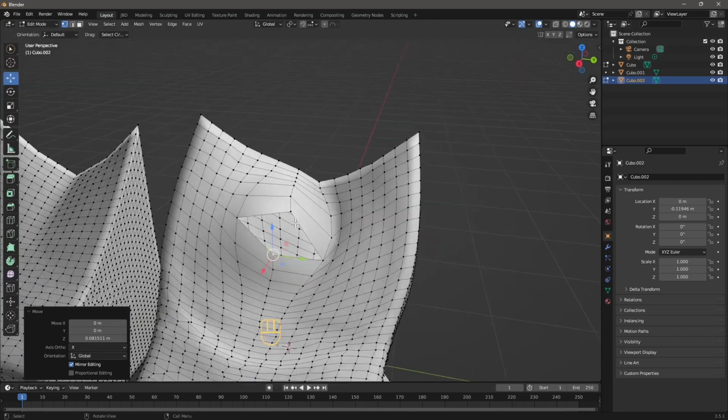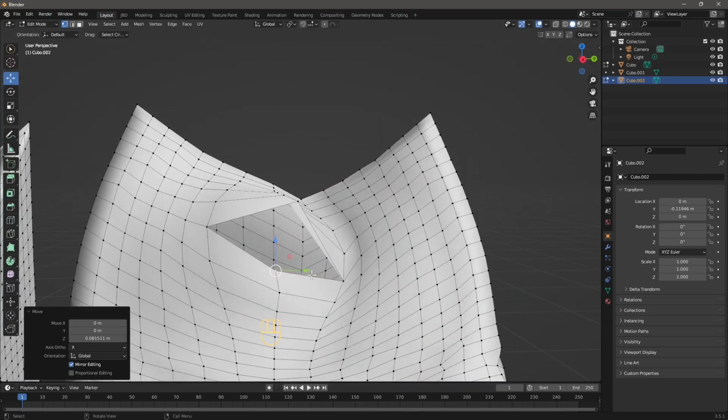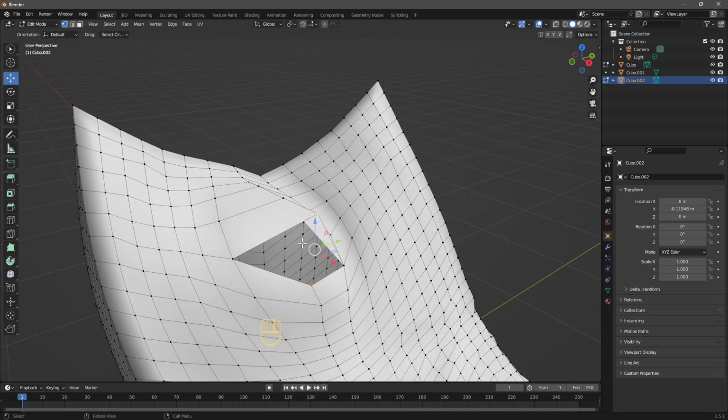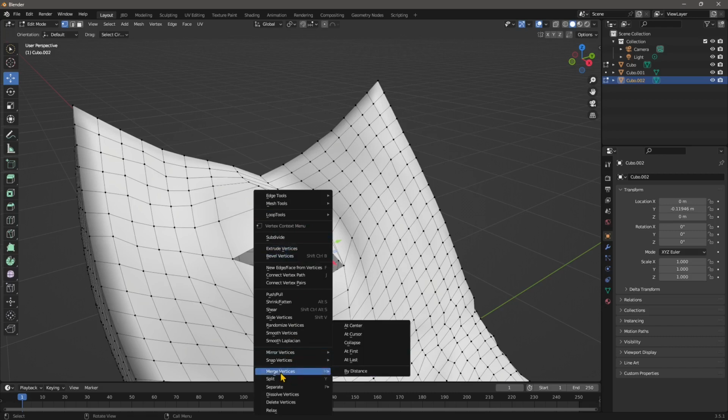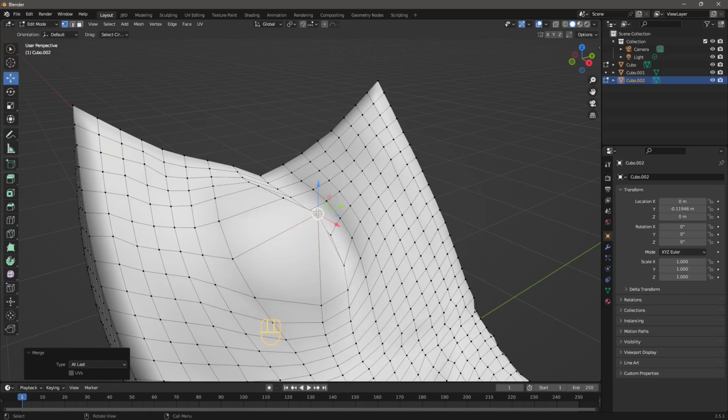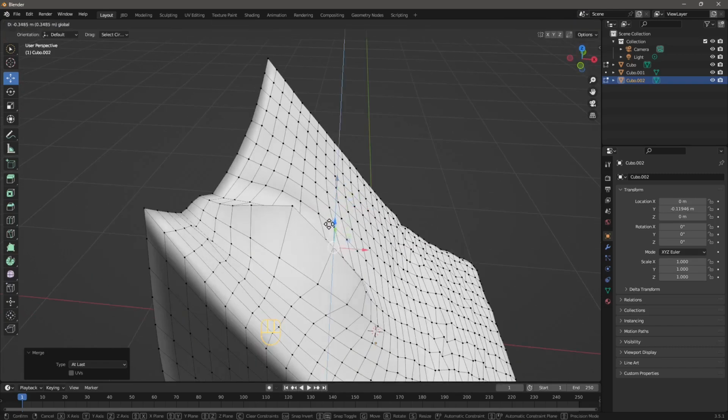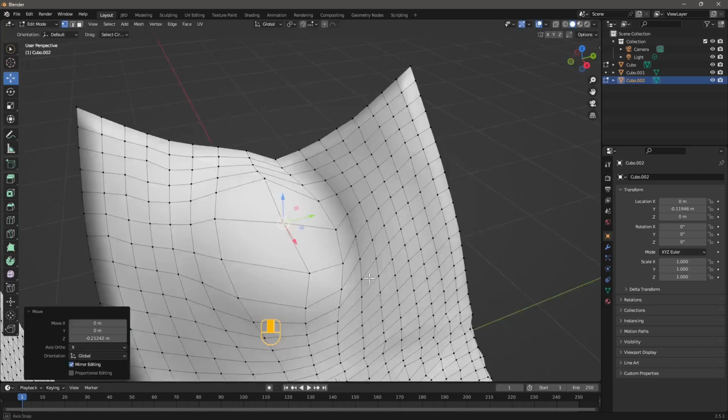So how do you fix this? You can merge. You can select the first one, select the second one, right click, and go to merge vertices. So right here. And in this case, we can do at last. So it's going to merge to the last point that you selected. And of course, then we can place this back.